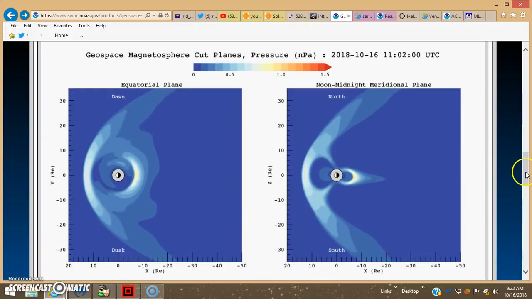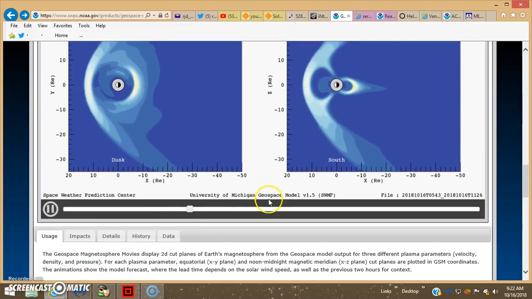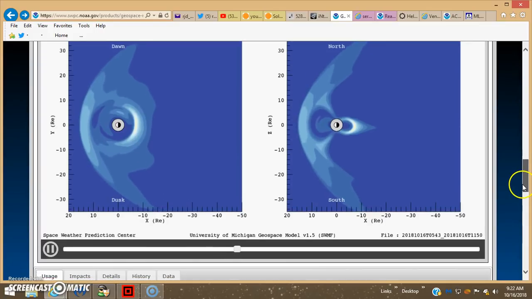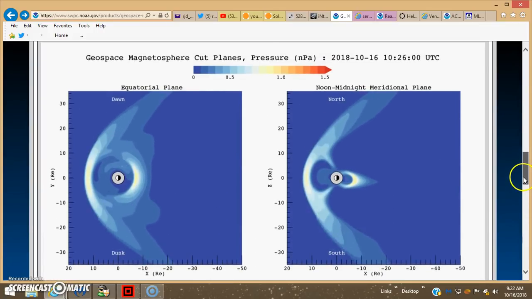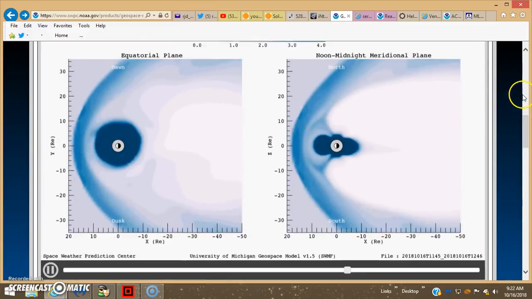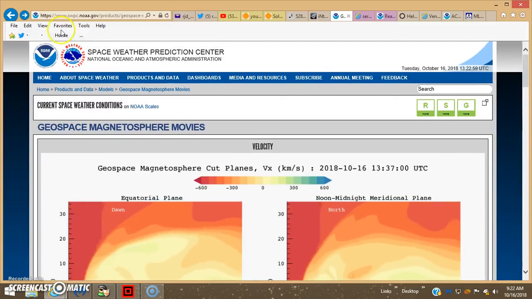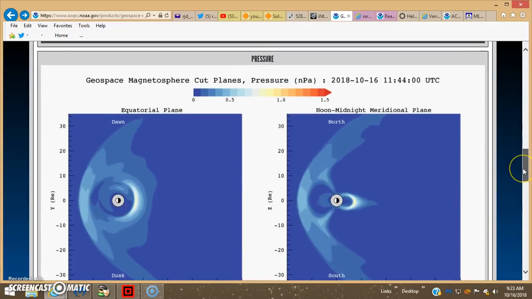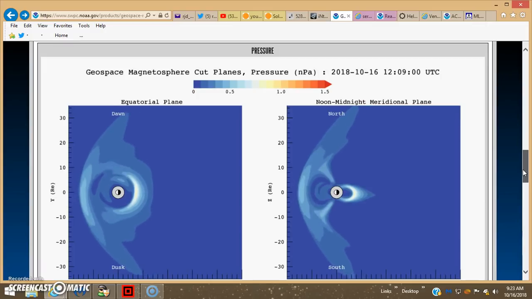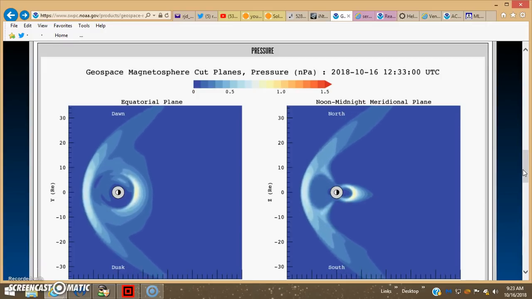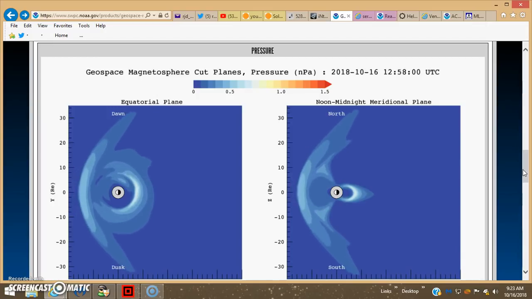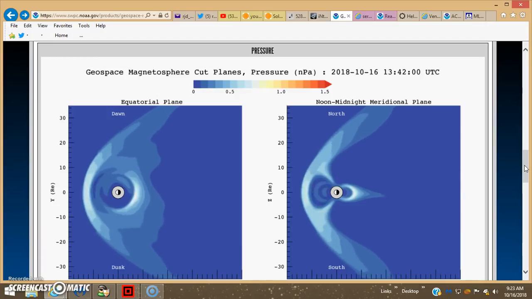I pulled up the geospace, the University of Michigan geospace model. It only gives you about a 3.5 hour run. It's on a government website, SWPC. Here we've got solar wind pressure, and I'm assuming that this stuff's being recorded by ACE or DSCOVR satellites. Maybe not.